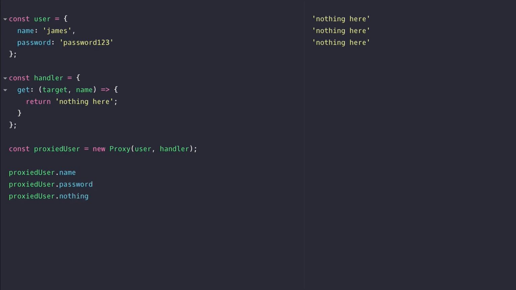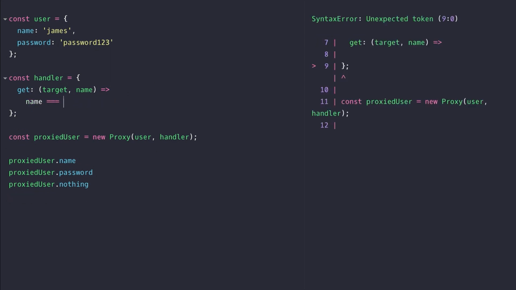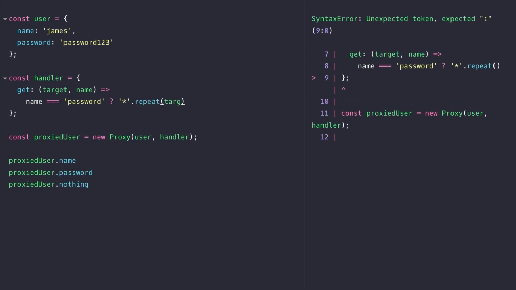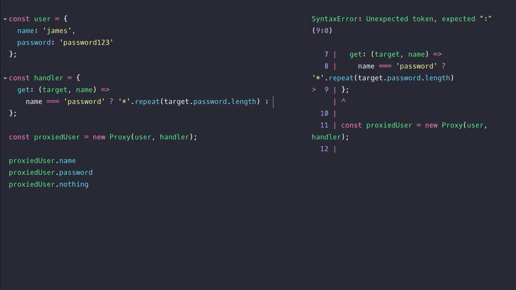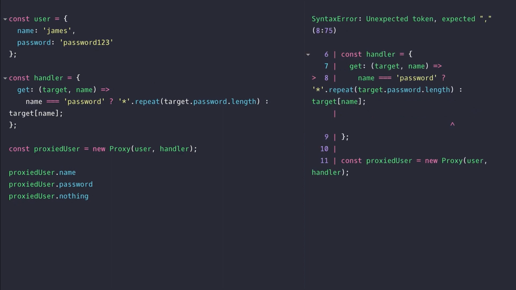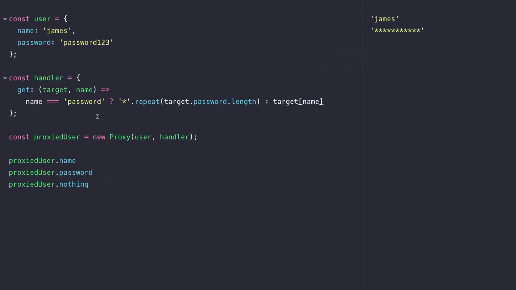So that's just an example of using the get trap in a proxy, but realistically we might want to only affect some properties and modify the way they're displayed when the property is accessed. So here we've just modified the get trap to check the name of the property that we're trying to access, and if that's equal to password, we'll just return a string that's repeated for as long as the value of the password property is. If not, we'll just actually return the value stored in the object with that property name.